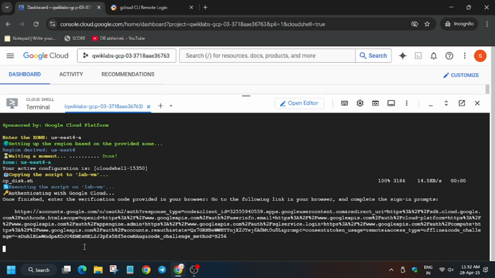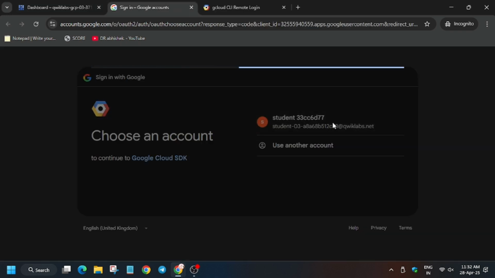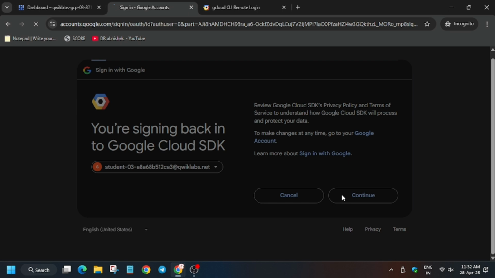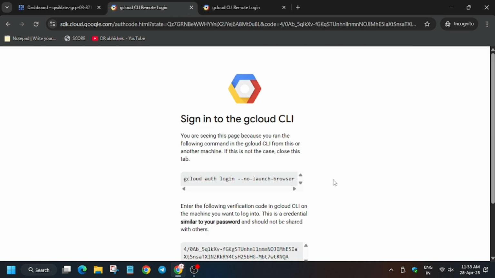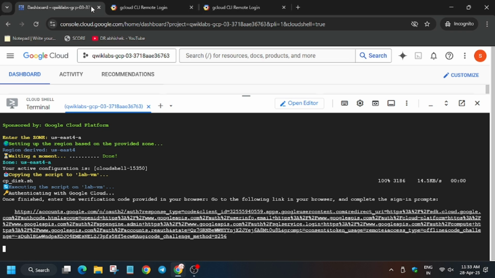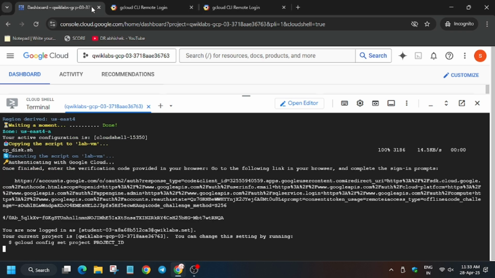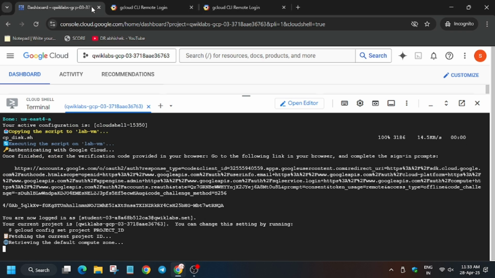Now again click on this URL. You will be redirected to the sign in page, and you have to again select the student account. So let me show you how you will do. Do continue again. Then click on allow. And finally we have to export this key. So export it. Now wait for this command to execute.